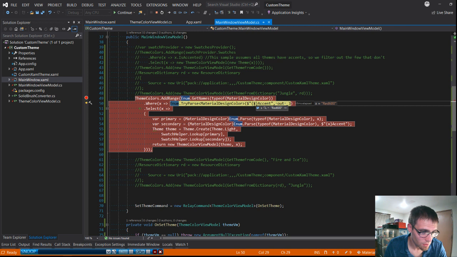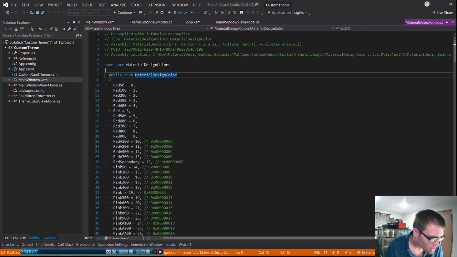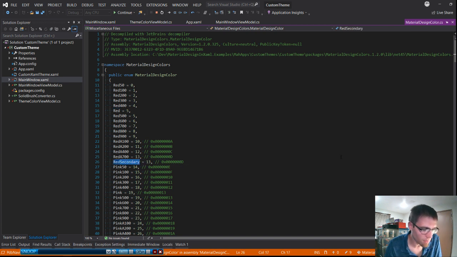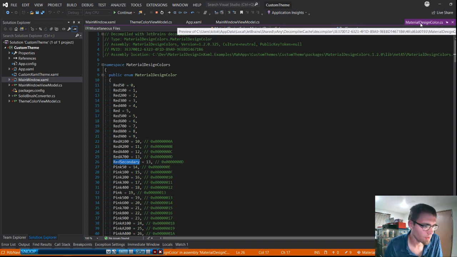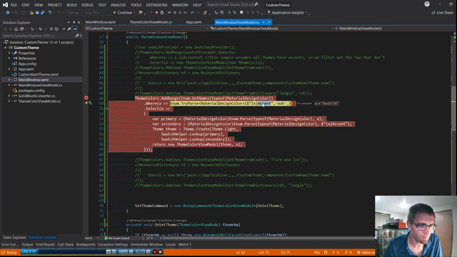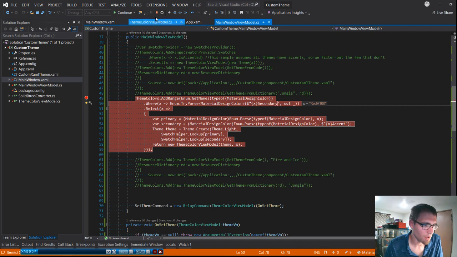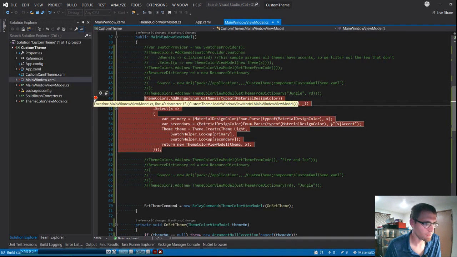Really? Enum try parse on all of those returned false. What the heck? This is red. Ah, that's why, because somebody renamed his enum members right after dropping the word accent from it. Because I was trying to standardize the API. That's the problem. So we'll back up and try this again.